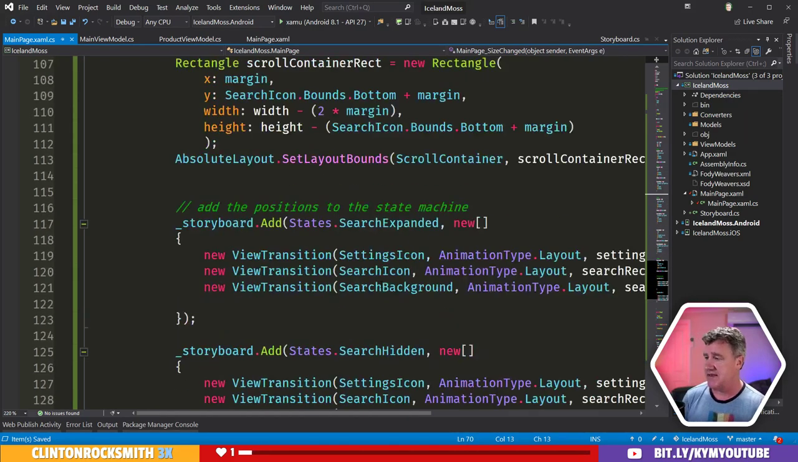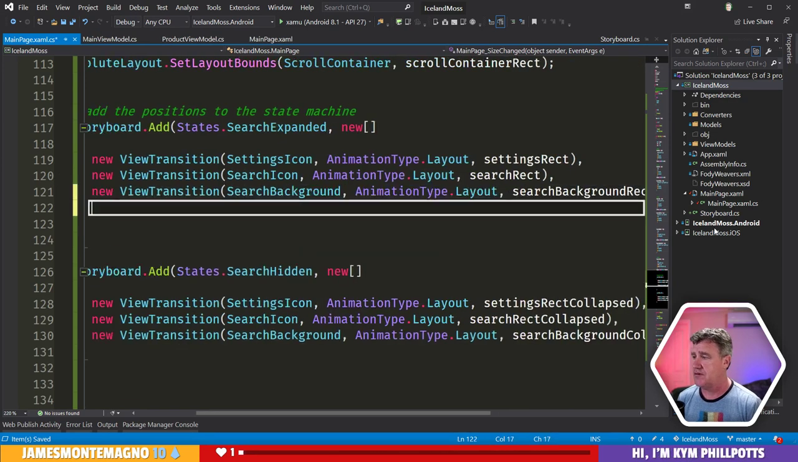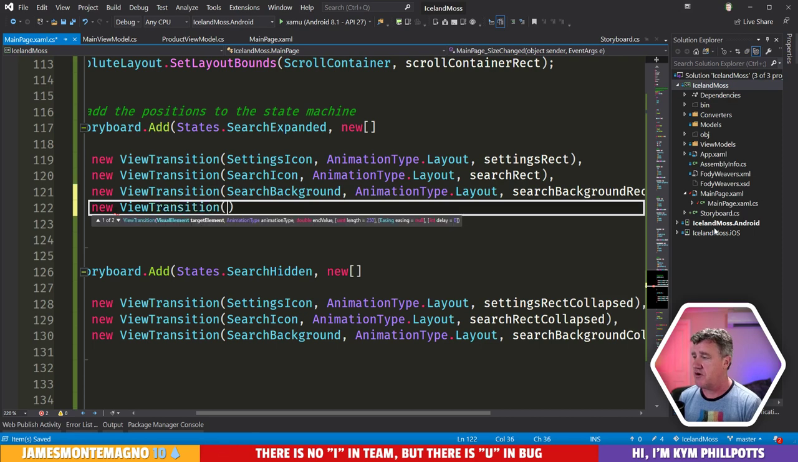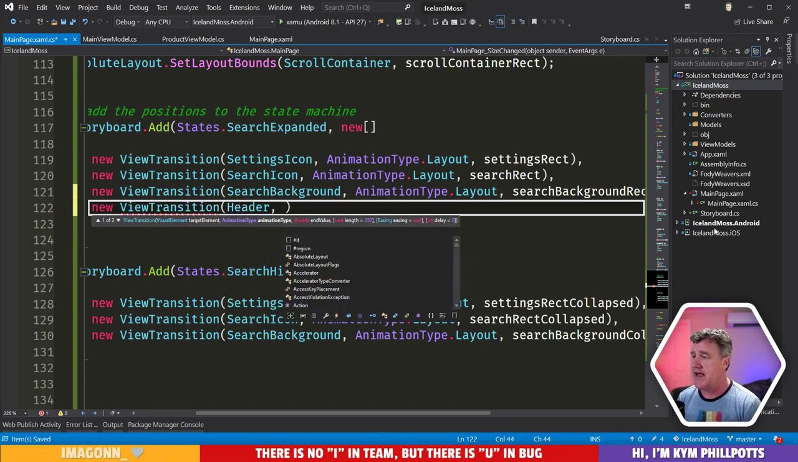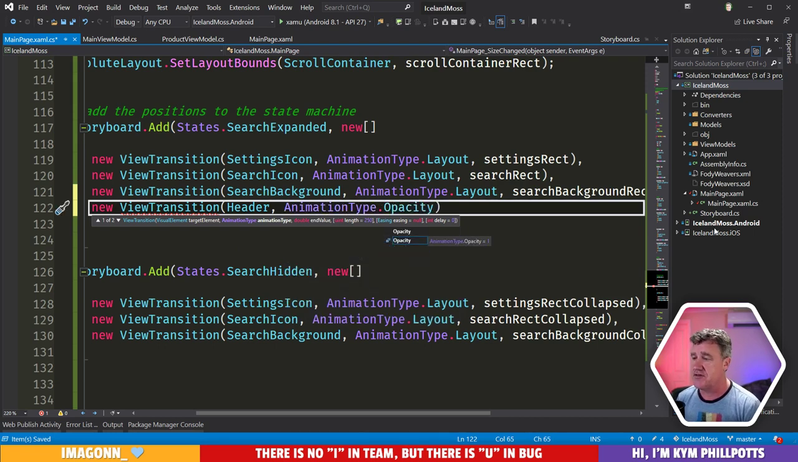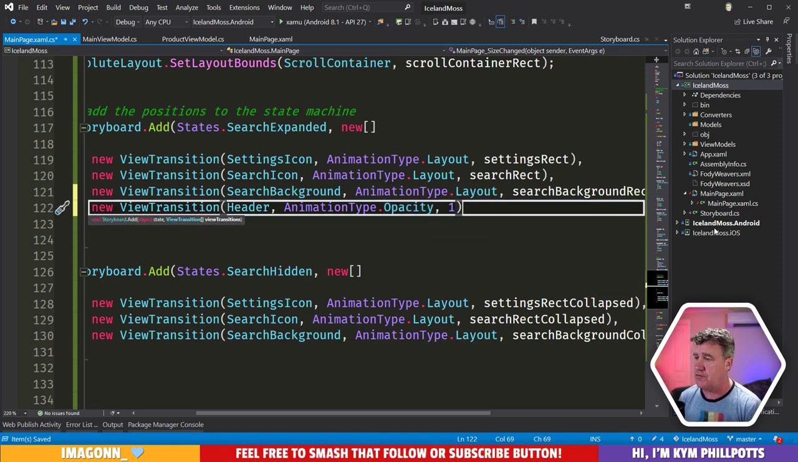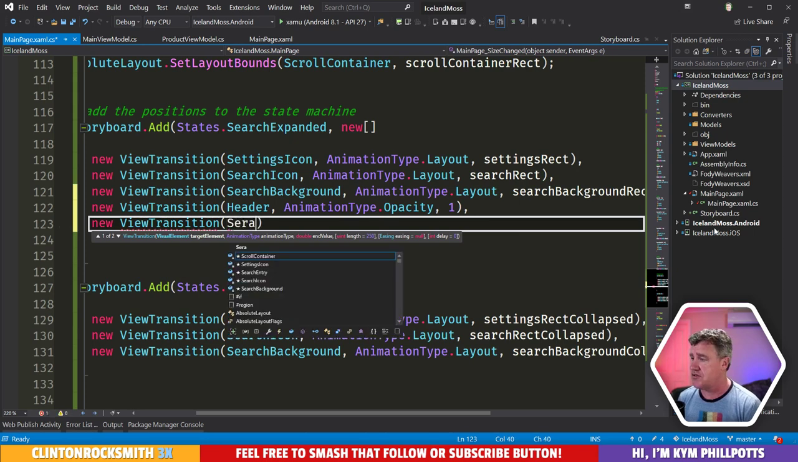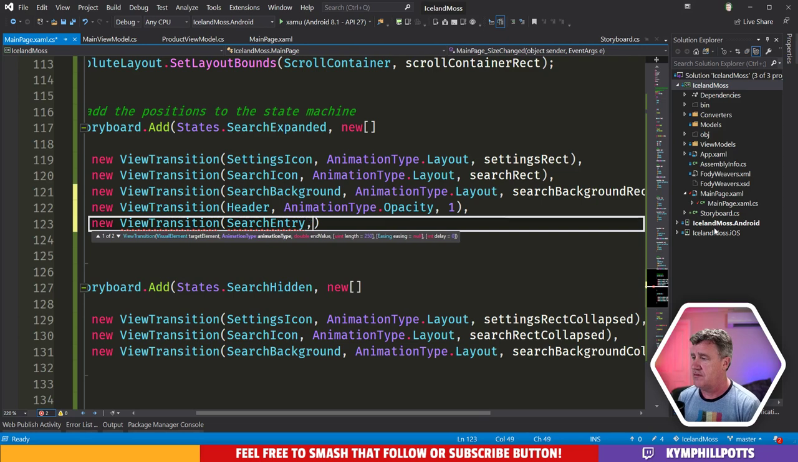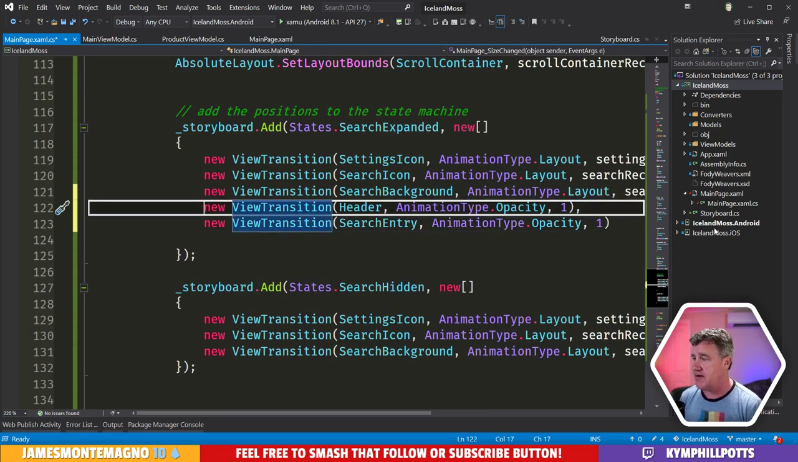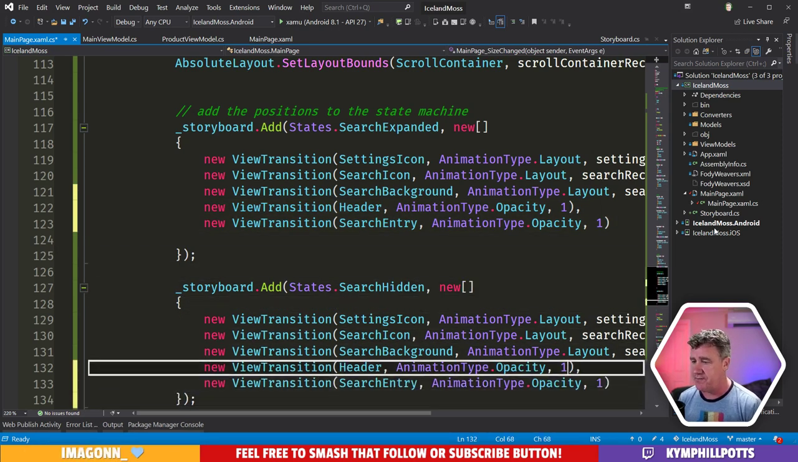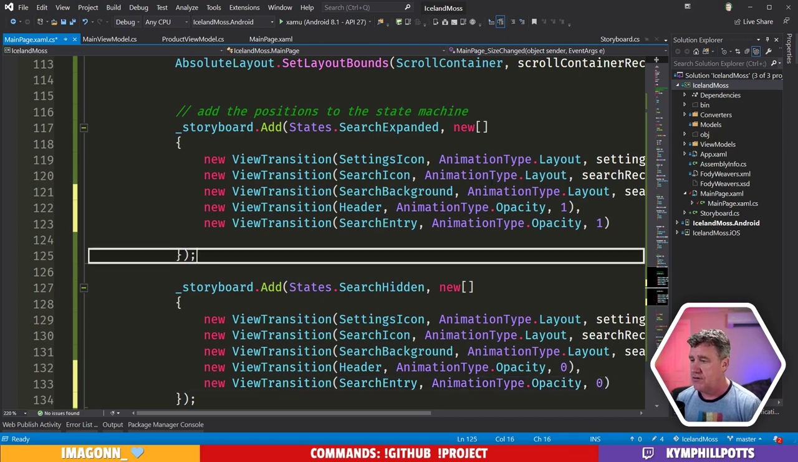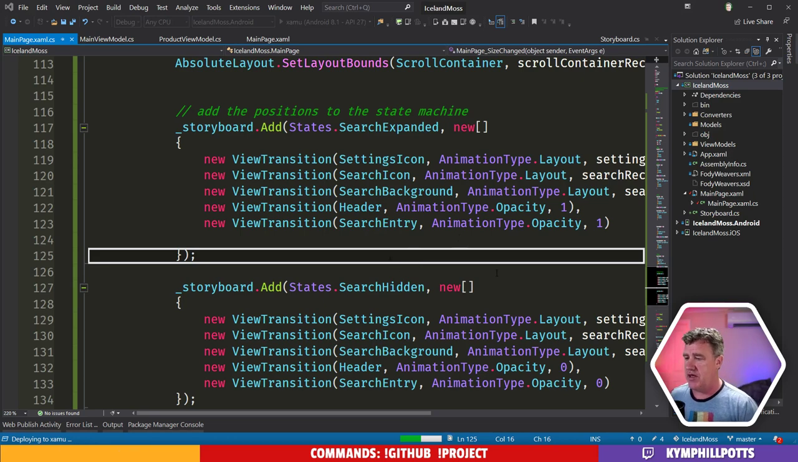Okay, what were we doing? We were putting some states in now. We want a view transition. We want to say that our header has an animation type of opacity. So when the search is expanded, this is going to have a value of 1. And we're also going to have another view transition, which says that our search entry, animation type opacity, is going to have a value of 1. So that's the values it's going to have when the search is expanded. But when the search is not expanded, those two are going to become transparent, so we're going to have an opacity of 0. And that's the advantage of using the storyboard, is I can just put that in one place and then I can say, hey, go to that state.